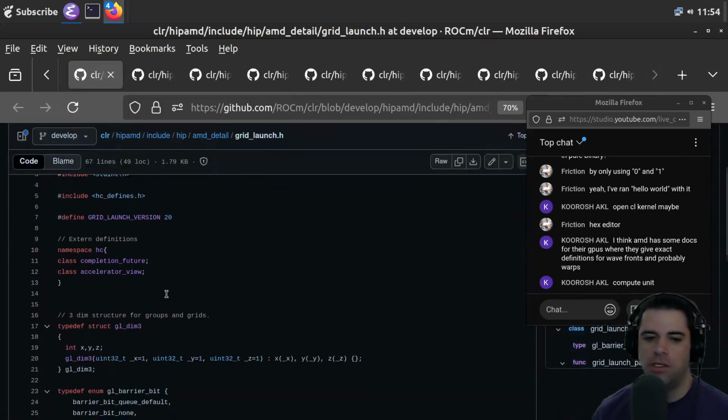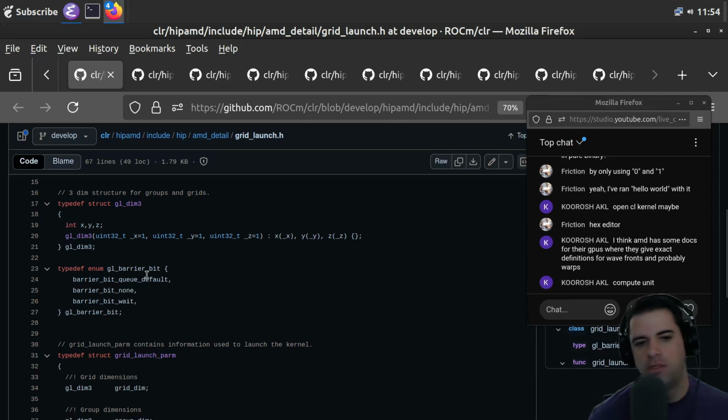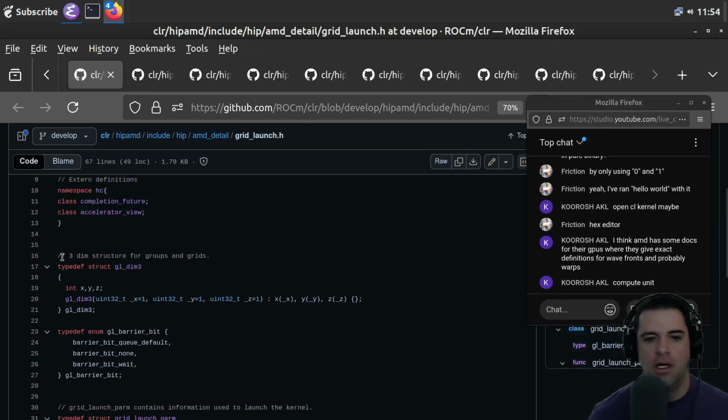Grid launch. This should be some sort of grid launching. We have three-dimensional structures for groups and grids. I don't think it's three-dimensional because we live in 3D space. Although, you never know. It seems like it has X, Y, and Z.